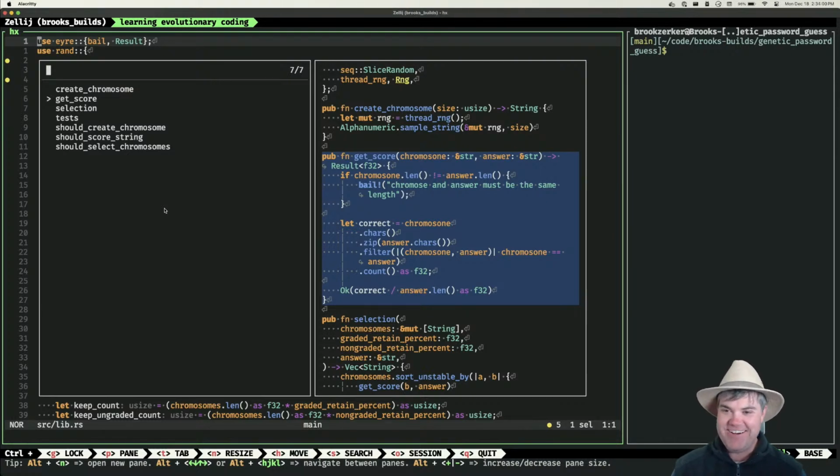All right, so we get the score. So really this is how many letters are the correct letters in the correct positions. So obviously if we're starting with random, there is a chance, but a very small chance, that any of them will be correct. And so most likely we'll start with a very low score.